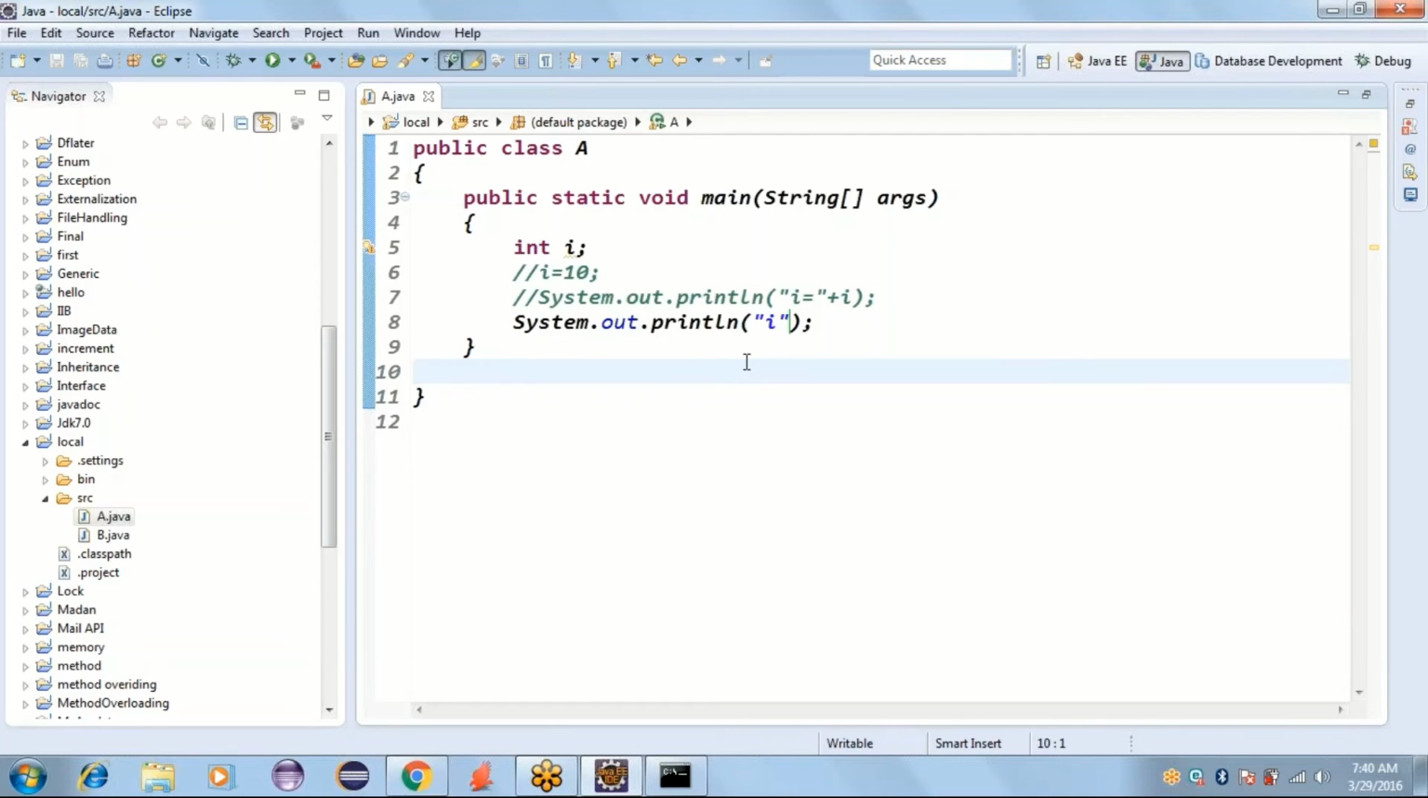Once again, let me remind you the certain points. Local variable is a variable which is declared inside the main method or any method body. Second point, the scope of local variable is only inside that method in which it is declared. Third point, local variable never takes the default value. Fourth point, local variable must be initialized before use. These are the features of local variable. Correct? Okay. Fine.